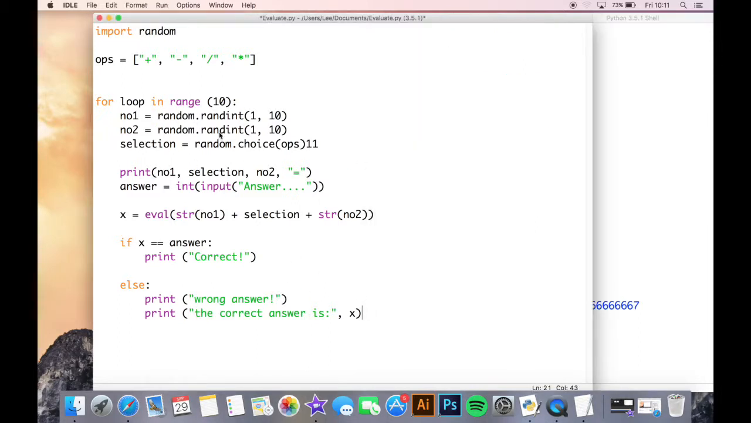It asks 10 random questions. Our evaluate works out the answer to those 10 random questions. And then depending on the answer and the answer that the user has given, it will either print correct or it will print wrong answer. The correct answer is this.